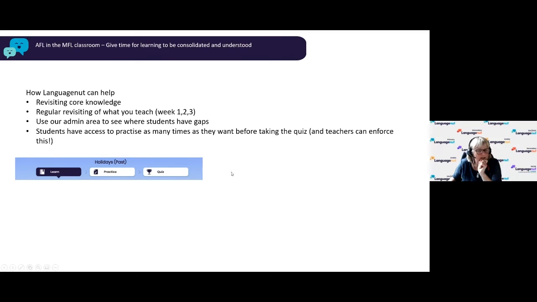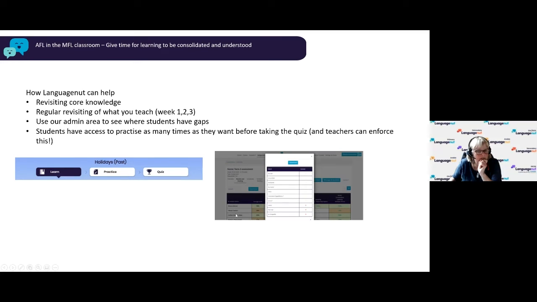You can use our admin area to see, again, this is a couple of times you've seen this tonight, where the gaps are, and that allows you to consolidate, allows them to consolidate and keep going over the stuff that they're getting wrong. And obviously over to you, Fiona, for the very last bullet point on this session.